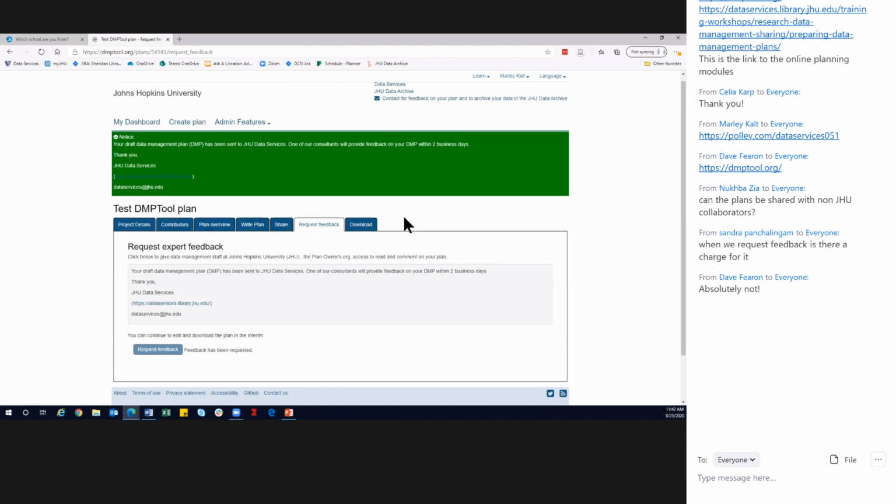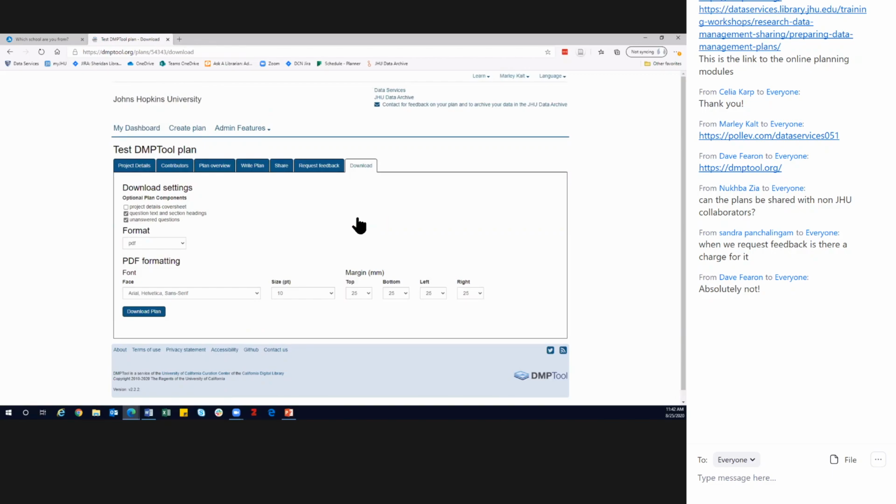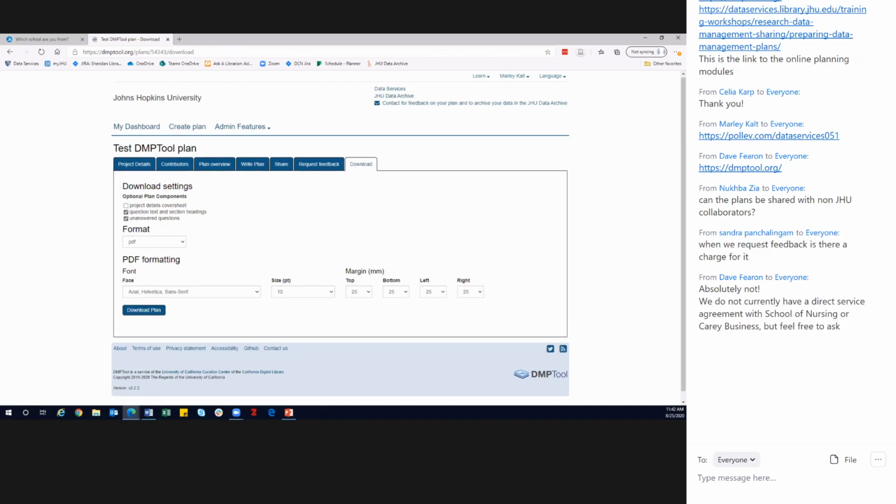And the last thing we might want to do when we are finished with our plan is download it. So we can export it out of the Dmptool to include in a grant proposal or to put with our other research resources. So the default setting for exporting a plan is in a PDF format, and it does give you some formatting options if you want to change the font or the size.